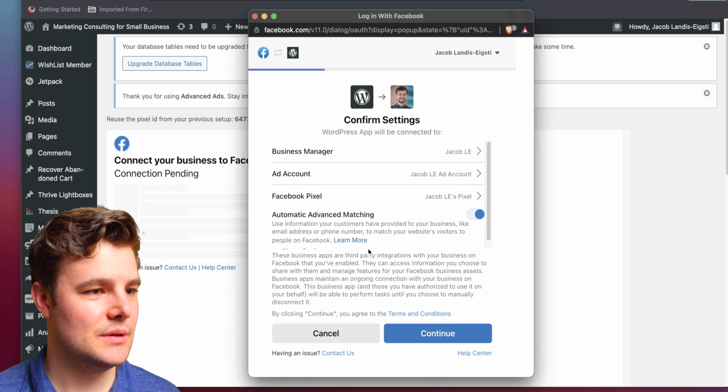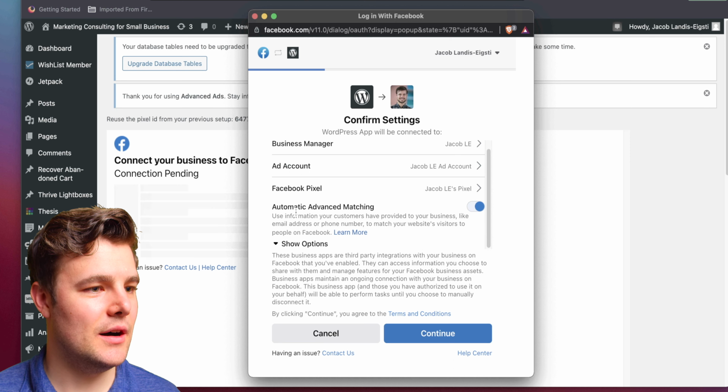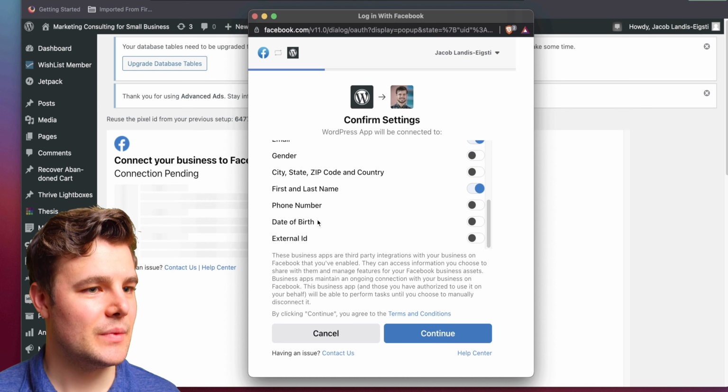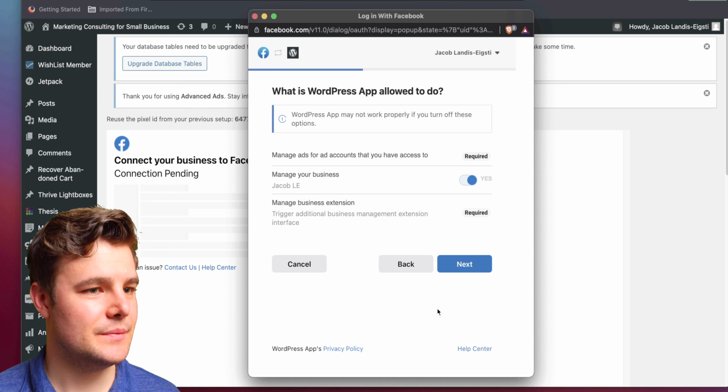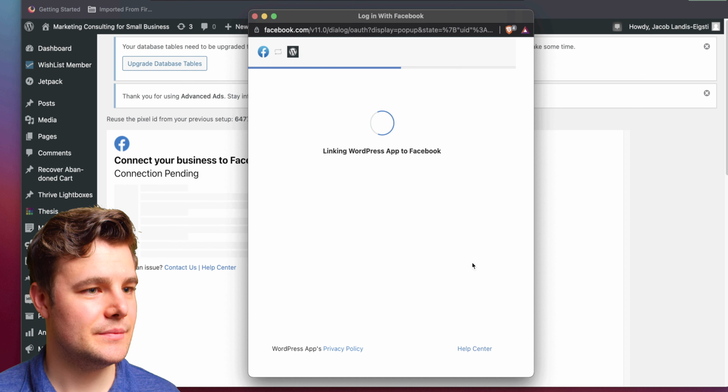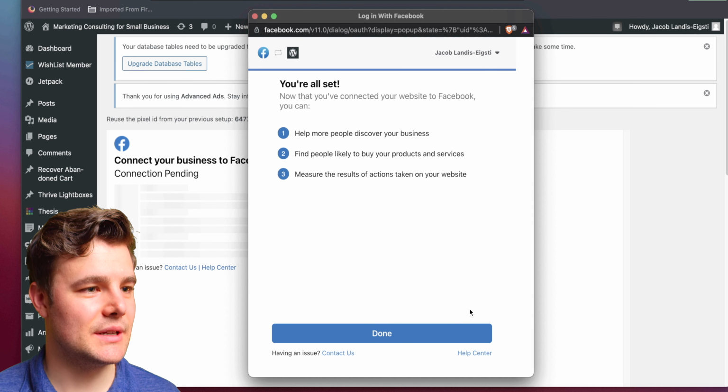Click continue. And we want to have on automatic advanced matching. And I generally will turn on all of these. Then click continue. And yeah, you want to make sure that both of those are on. Click next. If there's any other steps, click next. Mine says that I'm all set, so click done.